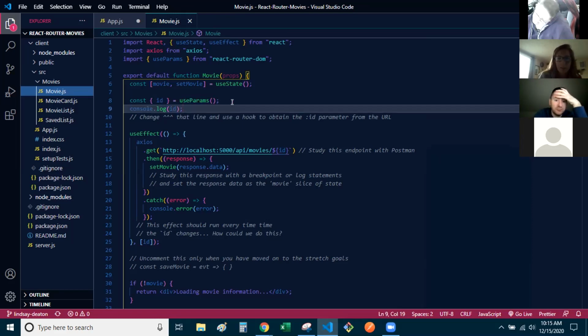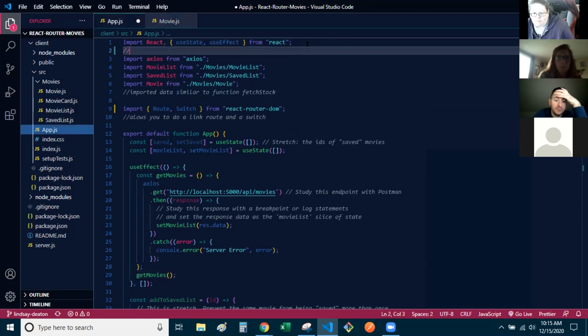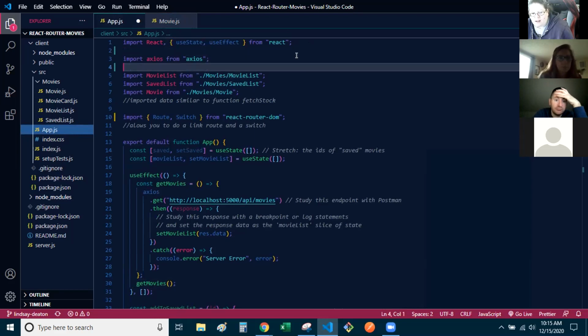So we don't put anything in the useParams, like movie.id? Nope. Nope, because we're just calling... So do you guys understand line 1? Okay, so go back to your app.js. It'll be easier to explain it this way. So line 3, your import, or I guess it's 4 now. You're importing MovieList from the folder movies and finding the file MovieList, right? Yep.